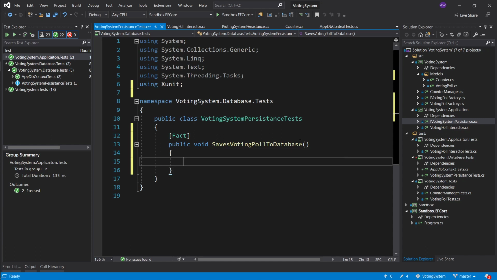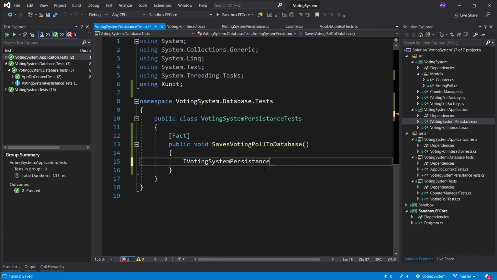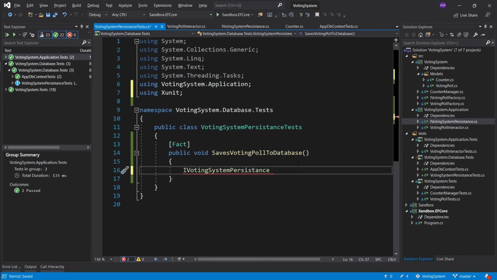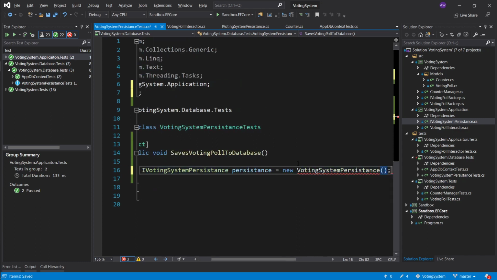Saves voting poll to database. Let's go ahead and implement the interface. So this is how you do it. You grab the voting system. I can't spell it. So let's grab the class name and grab this. Make sure that we Alt+Enter and grab the namespace for this. And we'll just call this persistence, and we'll enter a new VotingSystemPersistence class. Okay.